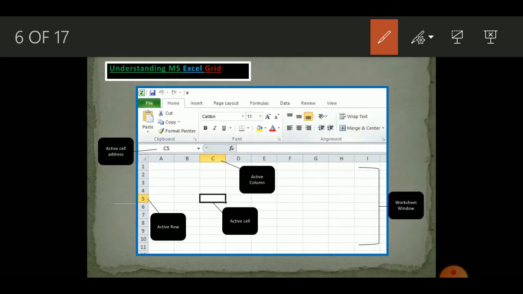So let's look at the active cell. This is an active cell. Active cell is the cell on which you have clicked using your mouse. So every cell has got a unique address. This cell, for example, has got the address C5, and we can look at here. This is the address bar. This bar shows the address of the cell C5. What does C mean and what does 5 mean? 5 is the row number and C is the column number.